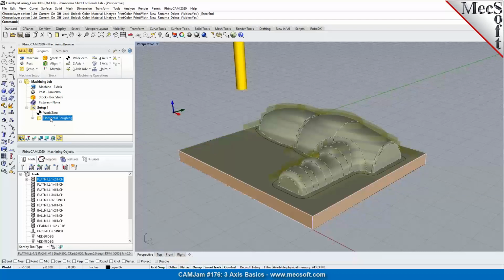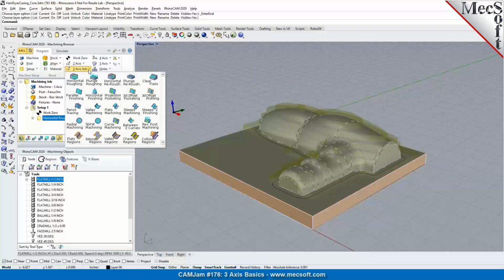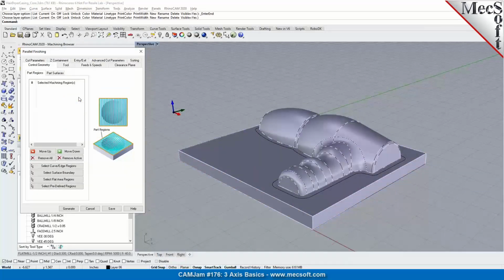So the pre-finishing operation could be done using several different techniques. In this particular example, we're going to talk about parallel finishing. Now, parallel finishing is a 3-axis method that can be used for both pre-finishing and finishing operations. And it's typically programmed with either a radius tool, which could be like a ball mill or a corner radius tool. Now, for the control geometry, if we do not select any regions or any surfaces, the toolpath will automatically be generated for the entire part geometry that's visible.